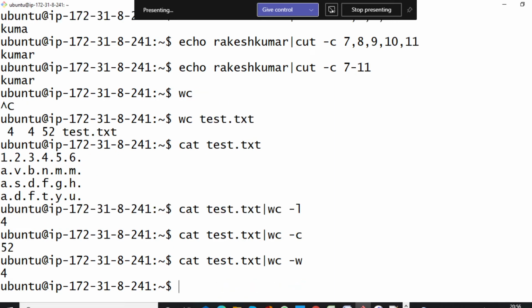See here, from a file, if you are using wc -l, it will show you the length of the file. If you are choosing c, it will tell you the characters. If you are choosing w, it will tell you the words.